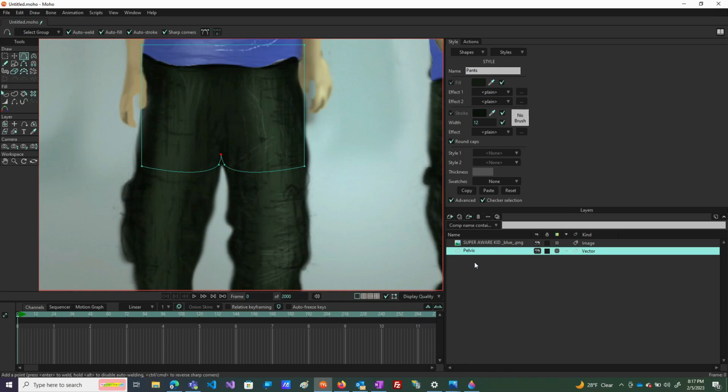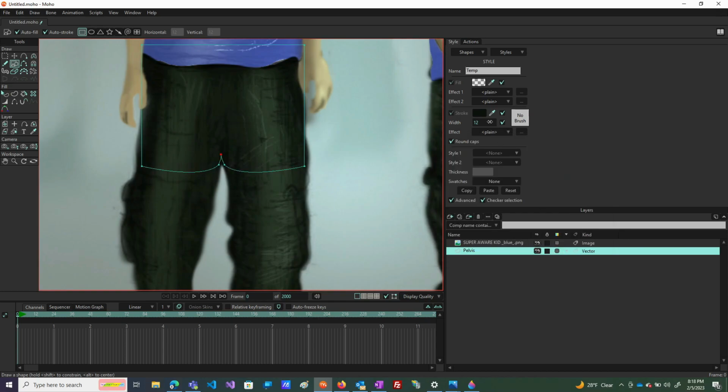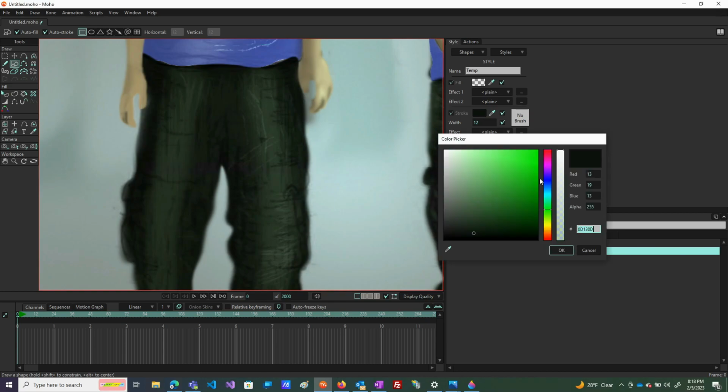So what we can do is we're going to create a circle. Let's go with a new style. So we'll just call this temp, and we will delete this later. And for the fill for the temp, we're going to go with a gray, but we're going to go transparent gray so we can see through it. And the same with the stroke. Let's go with a black, maximum black, but it's going to be transparent.